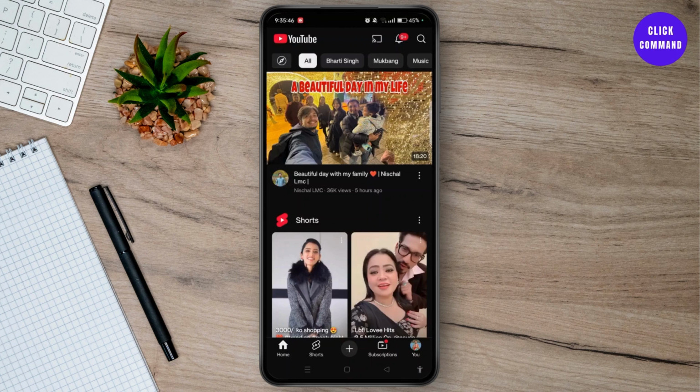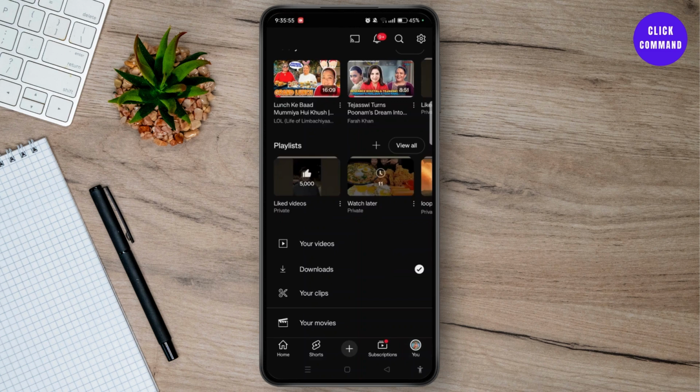First of all, you need to launch the YouTube application and make sure your app is up to date. Now tap on the profile icon at the bottom right corner of your screen and then navigate to the gear icon at the top right to access the settings section.